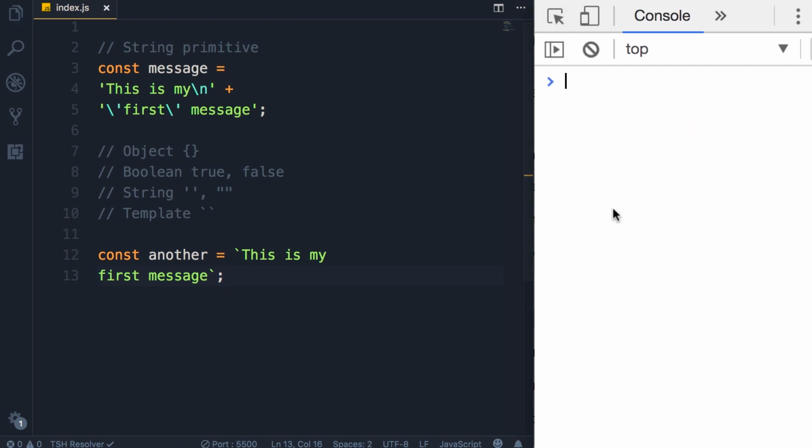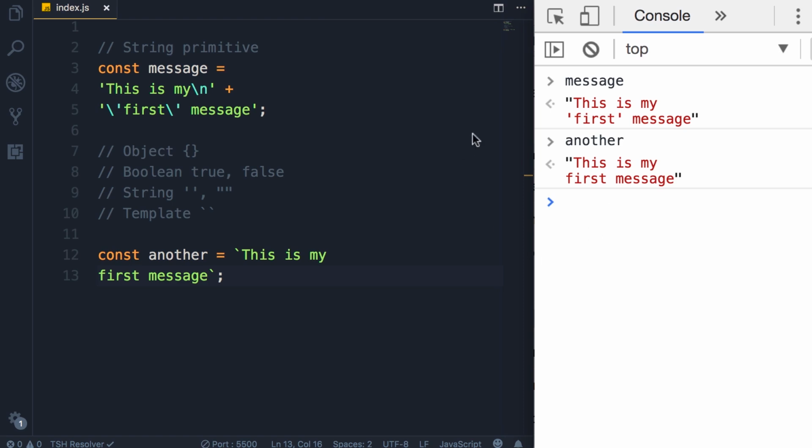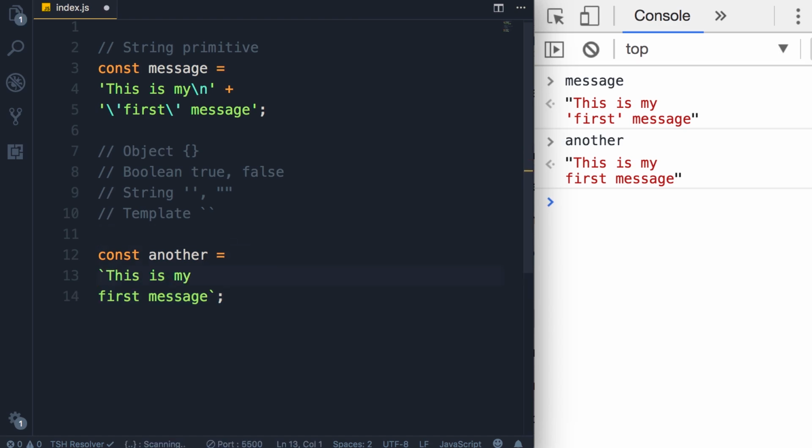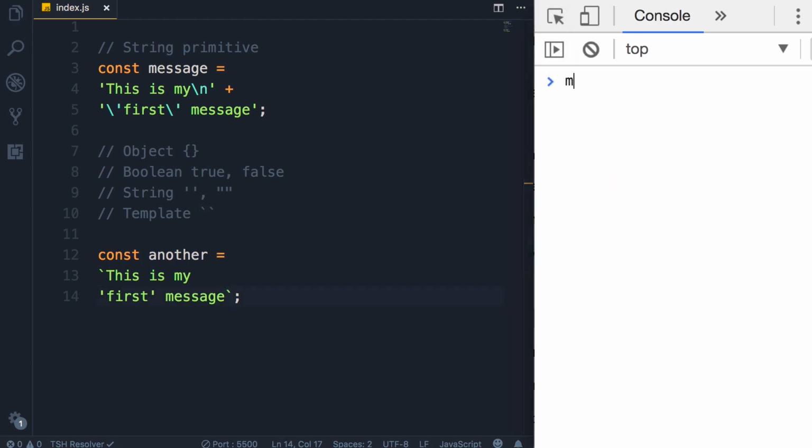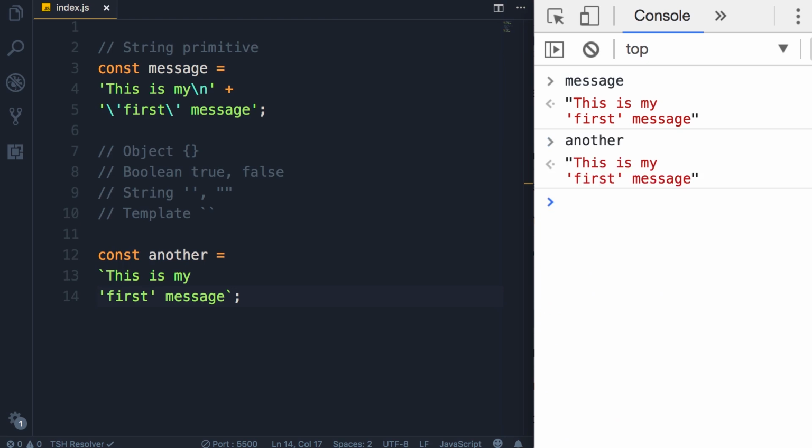So now let's log message and another. See, what we have in code looks very similar to what we have in the output. Now we can also put this on a new line. Now, if we want to surround first with single quotes, we can simply add them here. There is no need to escape them because we have used a different character to define our string. So save the changes one more time, message, another. They look identical, but compare this code with the former code.